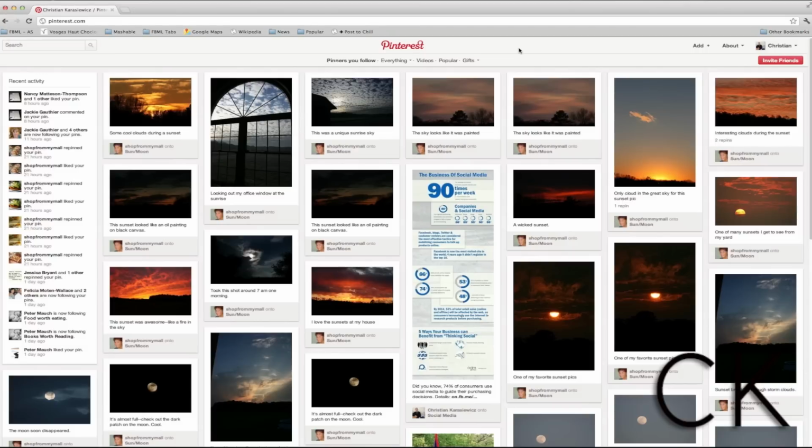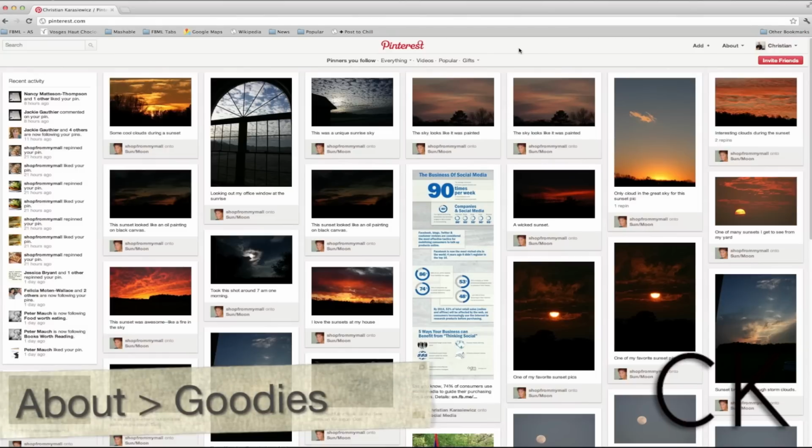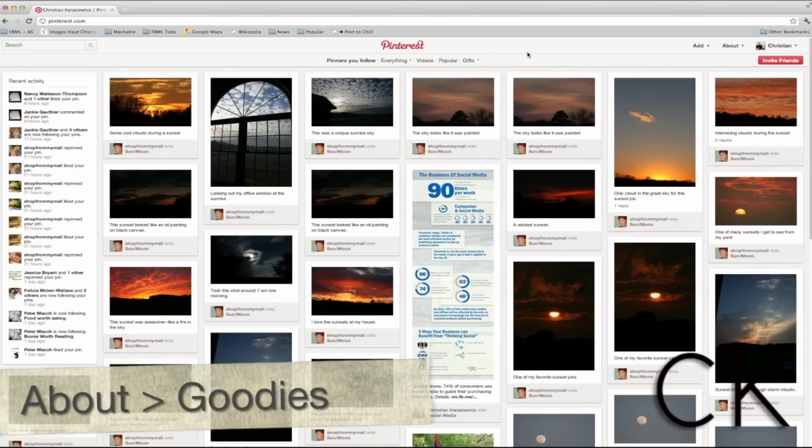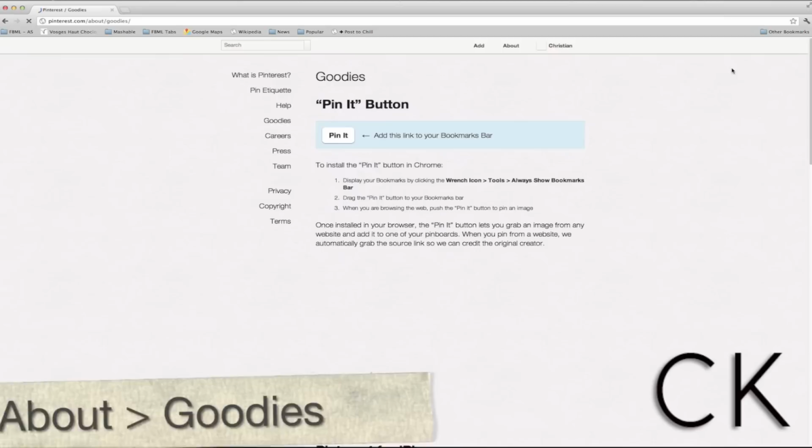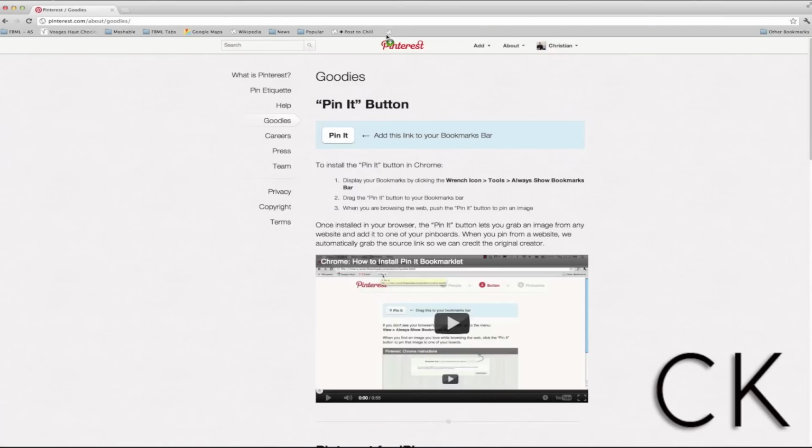The first thing you need to do is get the Pinterest button on your web browser. And I know this is a tutorial to show you how to add this to a mobile device, but you need this because this is the code we're going to also use on our smartphone or our tablet. To do this, go to Pinterest.com, click on About, and go down to the section called Goodies. What you're going to then do is grab the Pin It button and drag it to your web browser's menu bar.